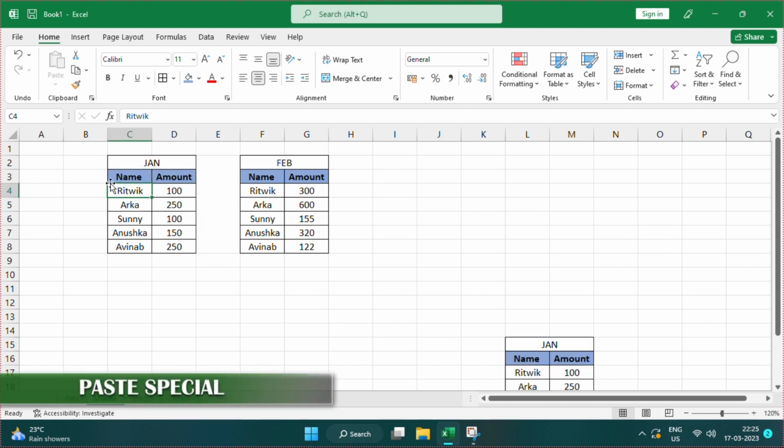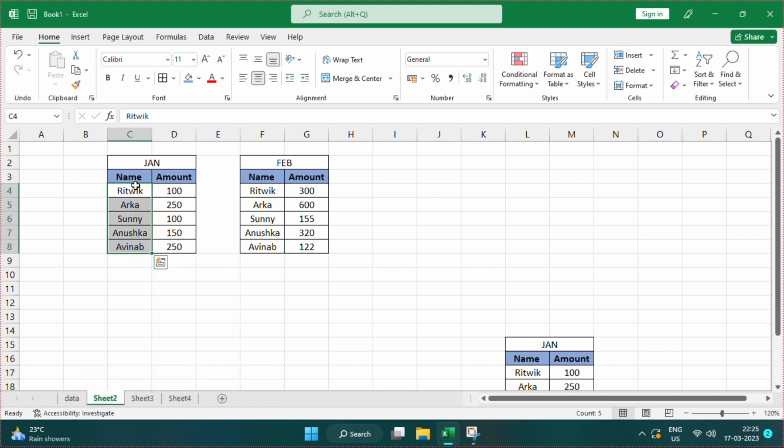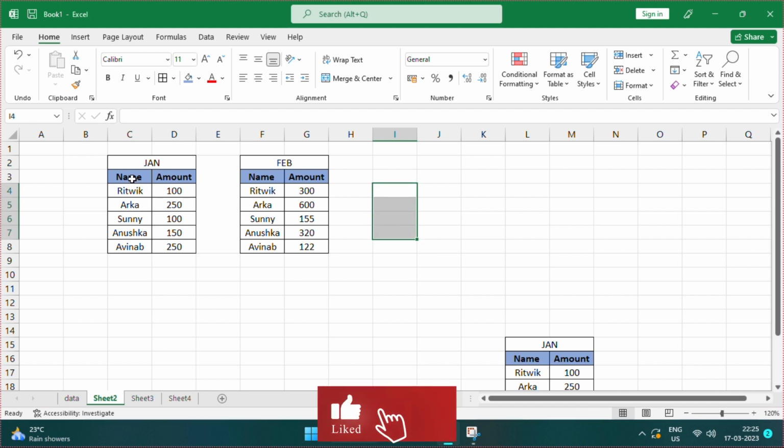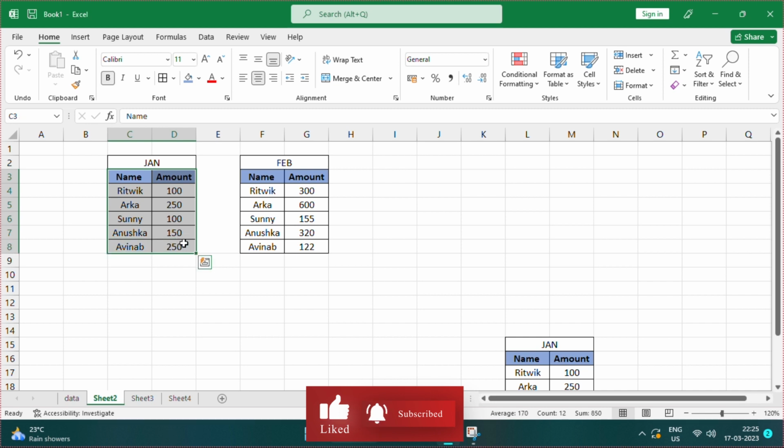If I talk about this data, we have entered the data vertically. The names are vertically entered. So what if I want to enter the data horizontally? I would have to enter the data again horizontally. Like here I will type name, next to that I will type amount, like this, right? But we will use a special feature of Excel, that is Paste Special, and in order to use it, first we have to copy the data, right?